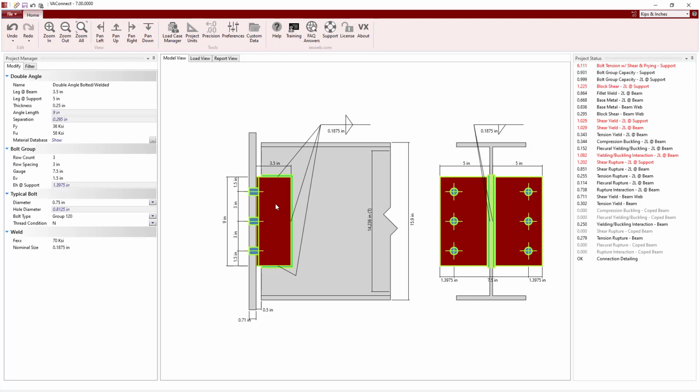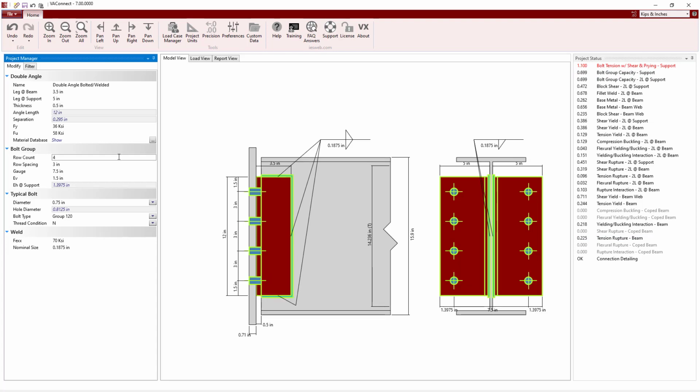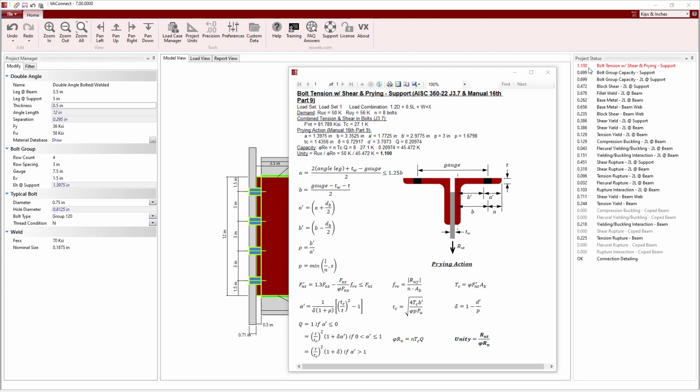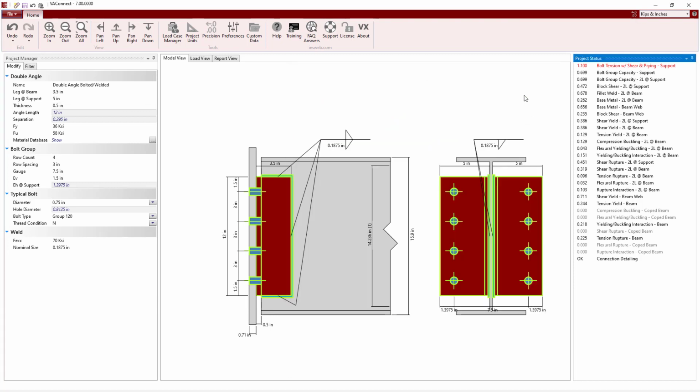The first thing we'll do is increase the thickness of the angles, which resolves the failing limit states for the double angles, but we see that our bolts are still failing at the support. To try and resolve this issue, let's increase the bolt rows to 4. Now the bolt tension with shear and prying limit state is failing with a unity value of 1.1. Clicking on this limit state shows that the alpha prime factor is greater than 1, which means that the fitting has insufficient strength to develop the full bolt available tensile strength.